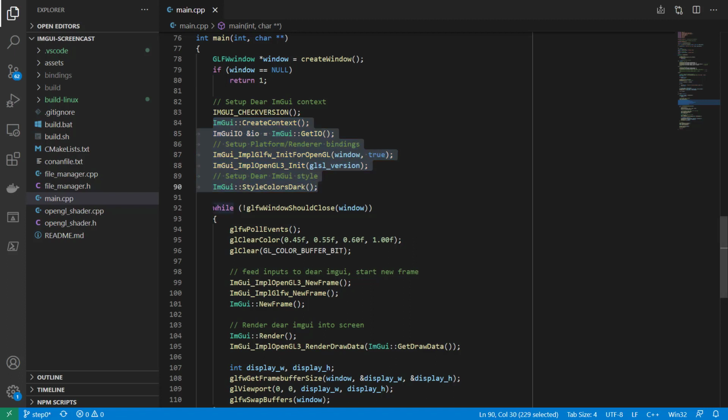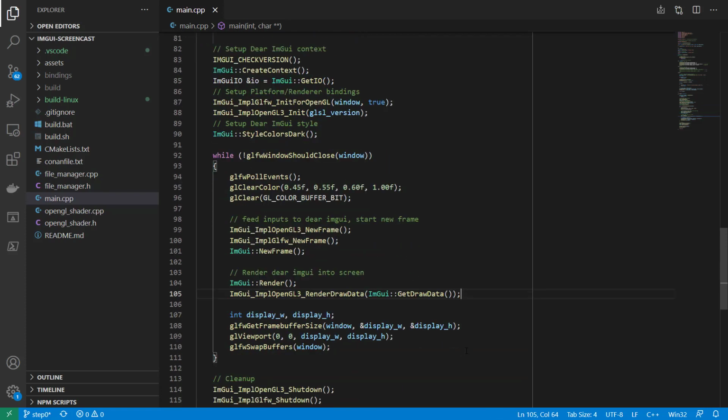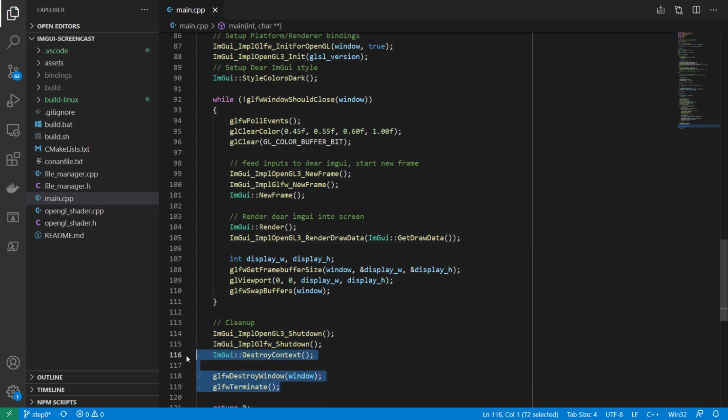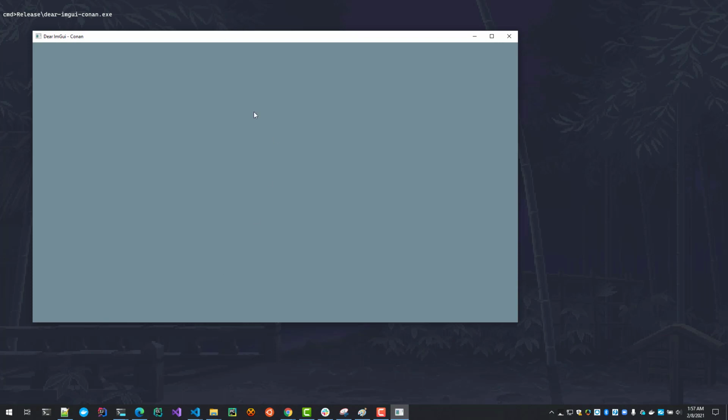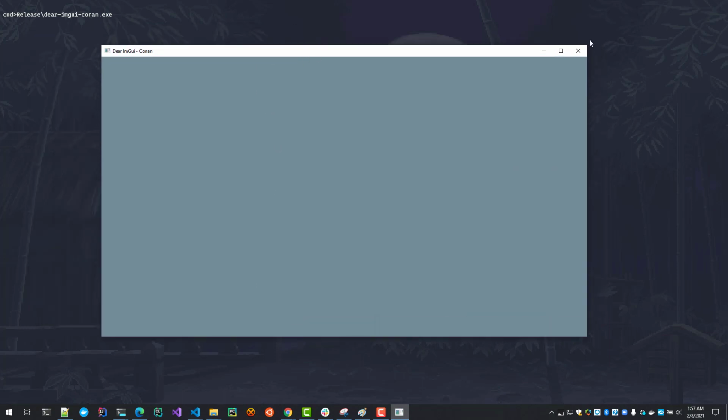Next, let's look at the while loop inside the main function. It's an infinite while loop which draws the screen on every iteration. This is one of the defining characteristics of the immediate mode UI paradigm. Finally, at the end of our program, we have to perform some cleanup as well. So, if we render this initial code, here's what we'll get. It's an empty window, but it's fully functional.